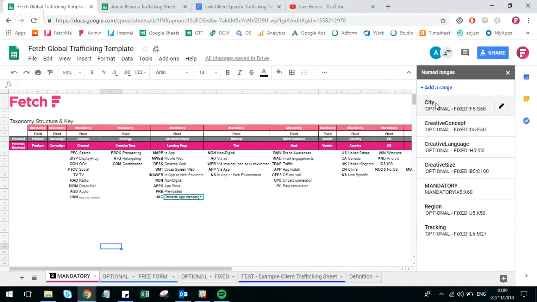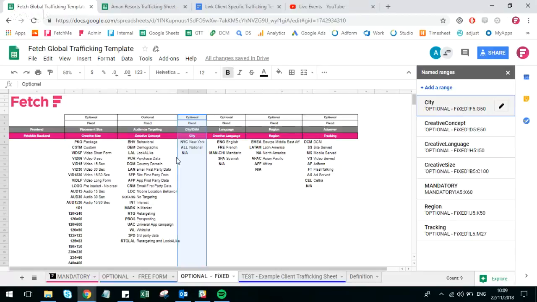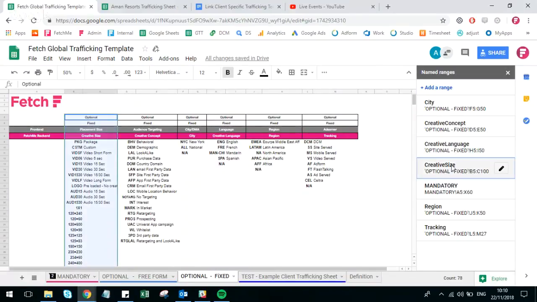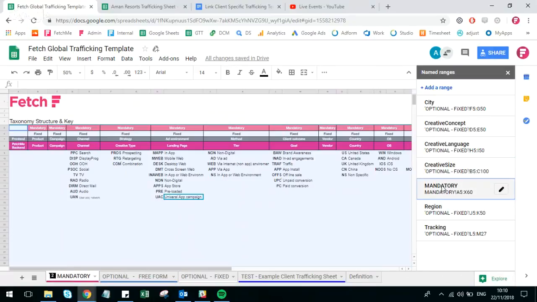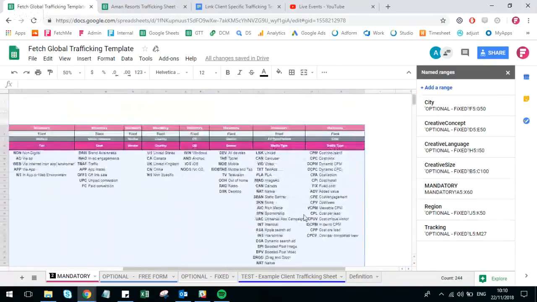The bold is the title of the named range. Underneath that, in quotation marks, is the sheet in which that named range sits. And then following the exclamation mark is the cell reference for that. If we click on each one, it will highlight where that range is, as you can see. The optional fixed columns are client specific, so that's why they have individual ones. Your client might not need any, or might need just one or two. It's all dependent. But the mandatory is mandatory across all clients, and this is going to remain the same. So that's why the mandatory one encompasses all of those.